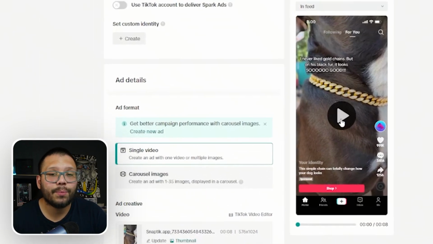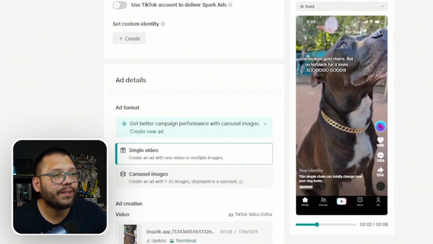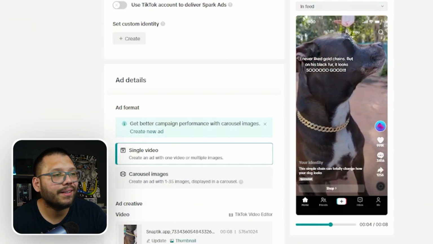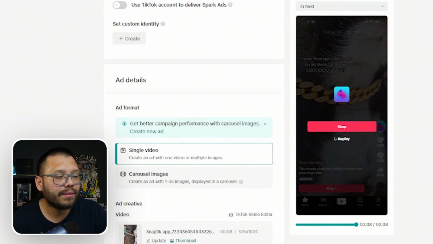Now here we can actually preview our ad and get an idea of what our viewers or our potential customers are going to see. So again, here's our text. We can click on play. You can see that's my dog with his nice little bling. It actually looks really cool. That gold on the black fur looks really good. And that's it. It's a pretty short video, 8 seconds. It doesn't need to be too long. Really, all I'm trying to do is show how the product looks on a dog, on my dog in particular.